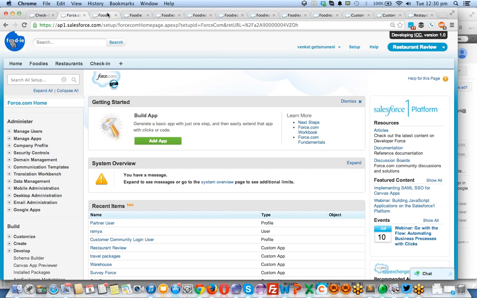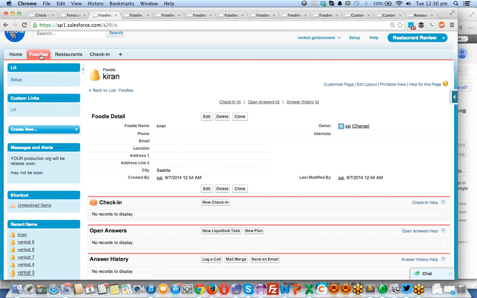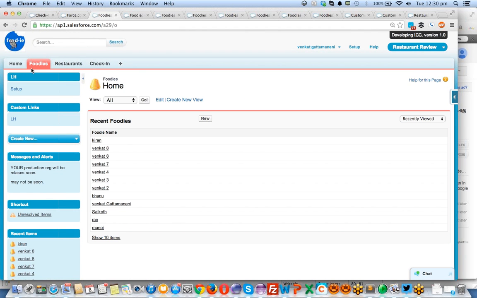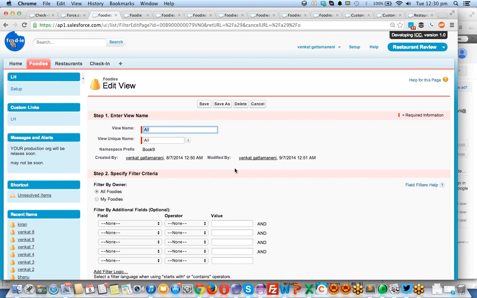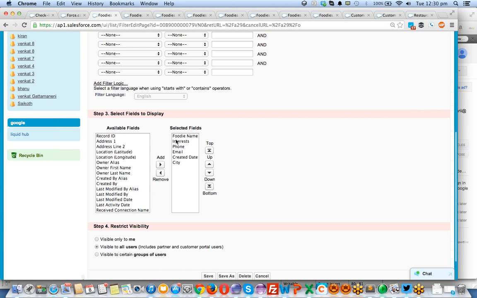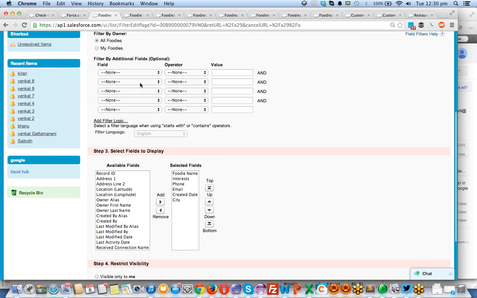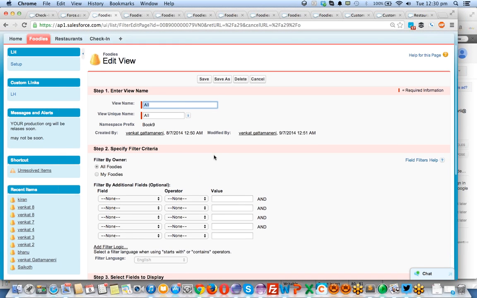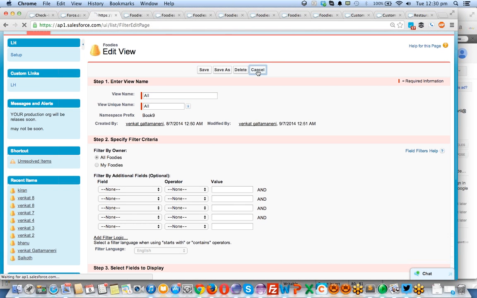Coming back to our view, now I want to show you the views. The same views you can apply for different objects also. Click on all view, click on edit. Here are the important fields we have added, which are showing there. And now I'm setting the filters here. This filter will show you all the things. I don't want to disturb this.